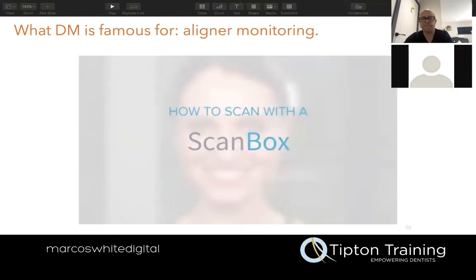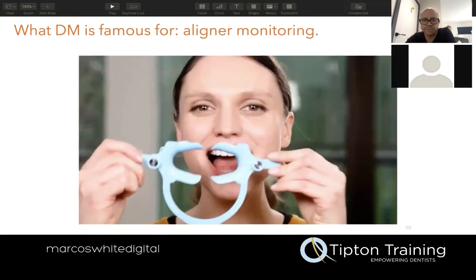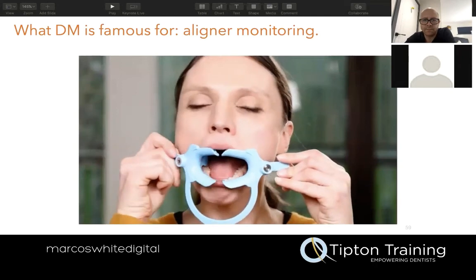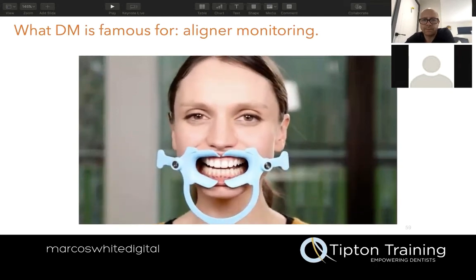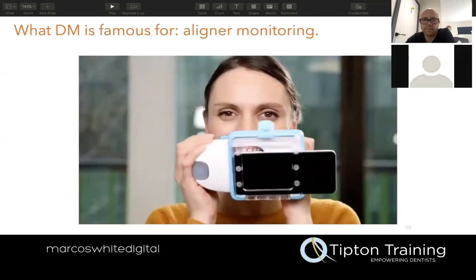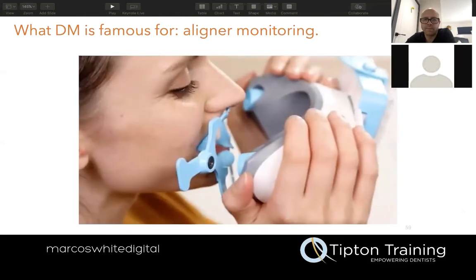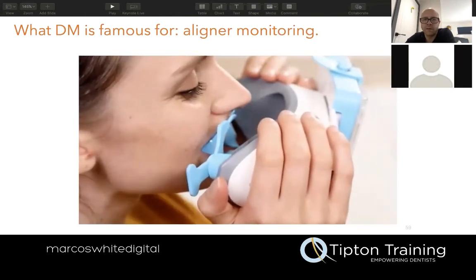Ready to start scanning? Let's go. Standing in front of a mirror, start by inserting your retractor, one side first, then the other, with the arch down under your chin. Bring the scan box up to the retractor. You'll hear a click as the scan box snaps into position.